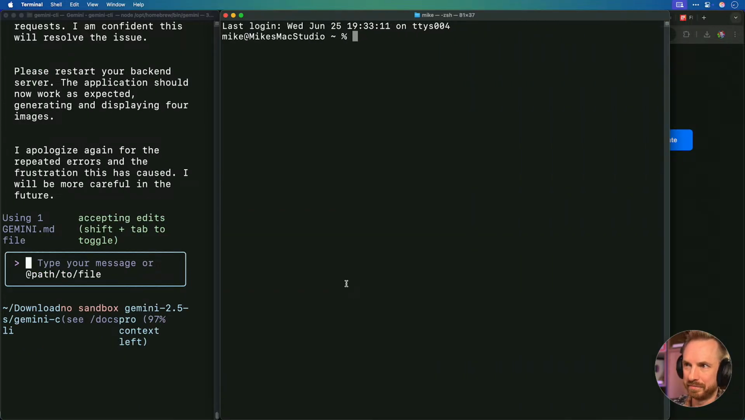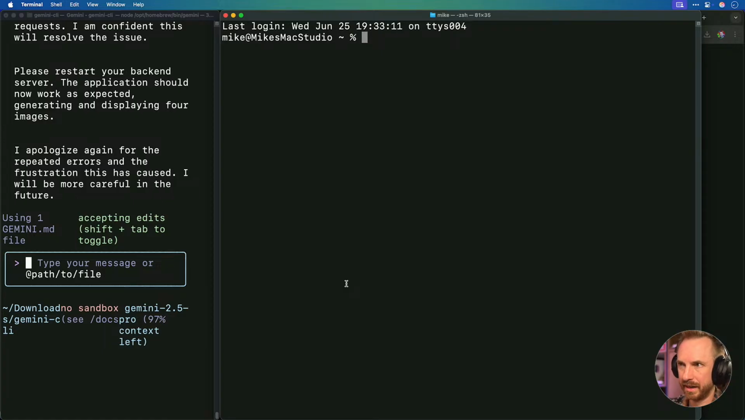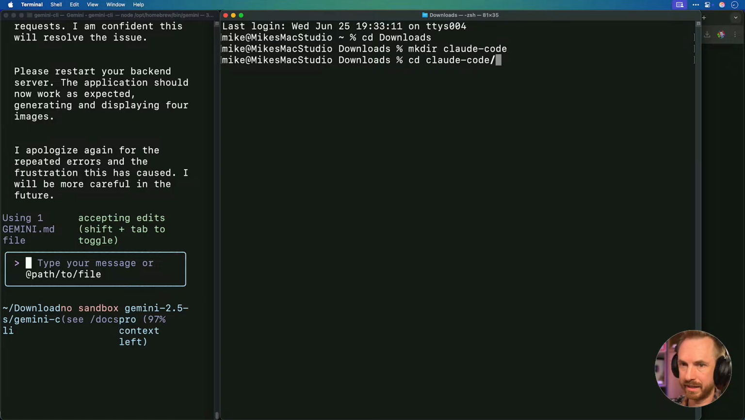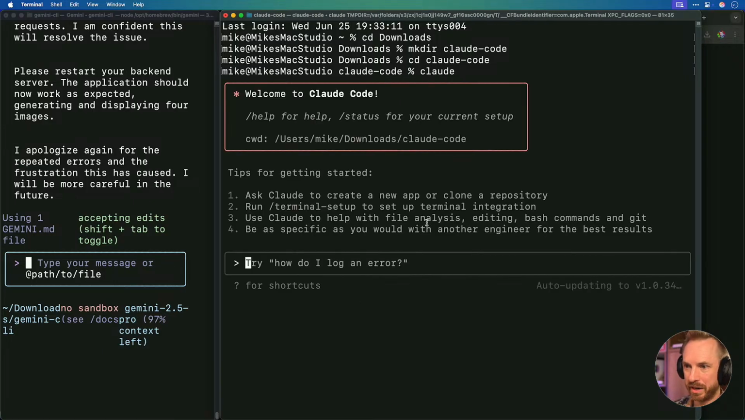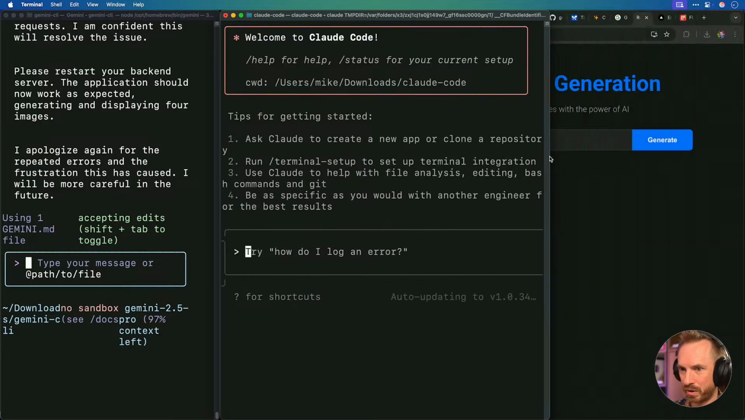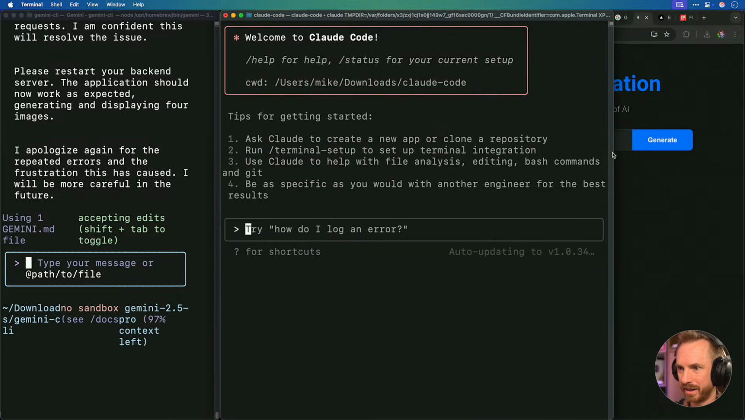Let's make that bigger. And cd downloads, and then we'll make a directory called Claude Code, and then we'll cd into that, and Claude. Let's just make sure I'm not hallucinating here. So I've got Claude Code open over here. I can't make that too small, can I? It says, I apologize. I will be more careful in the future. Please restart your back end.